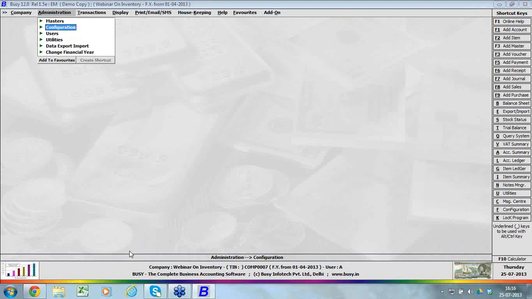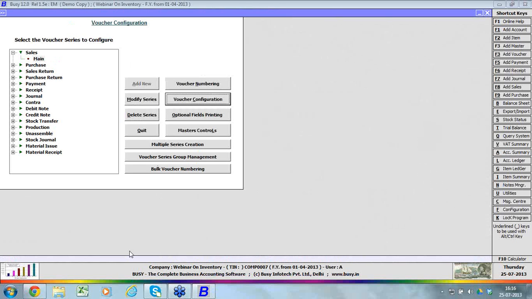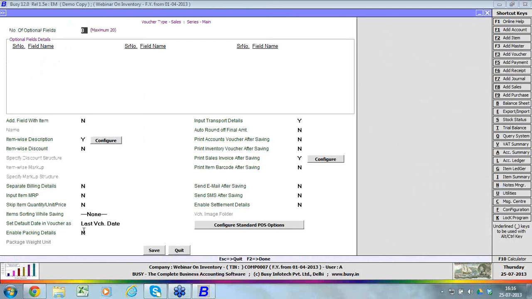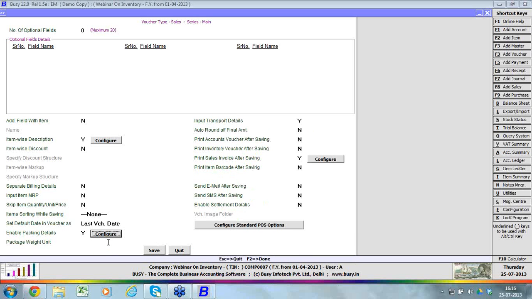Let's say, after enabling the feature and option, you have to come to the voucher configuration here and enable the packing details. What kind of packing detail do you want? Packing number, package number, private mark, packing mode. I will explain each and everything, how it actually works. By default I am clicking all these things. What is the weight unit here? Let's say kg.